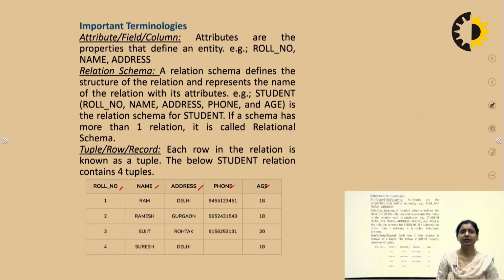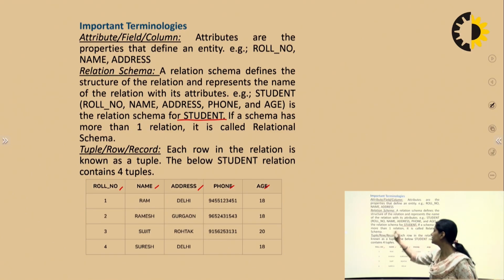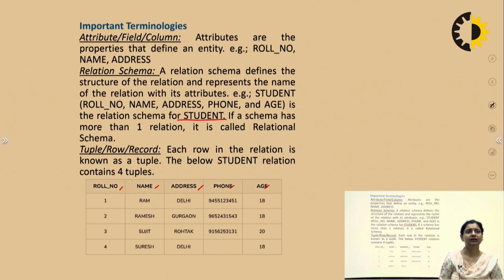Relation schema. Relation schema is a schema that defines the structure of the relation. The overall schema represents the name of the relation with its attributes. Like if I have the relation name as employee, so the relation schema would be employee, or maybe if we look over here, it is a relation schema for student, and the column names or the attributes would be the roll number, name, address, phone and age. If the schema has more than one relation, it is known as a relational schema.